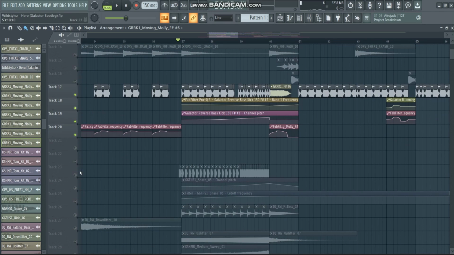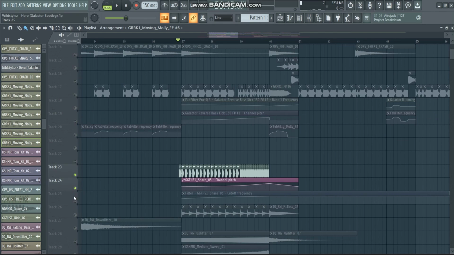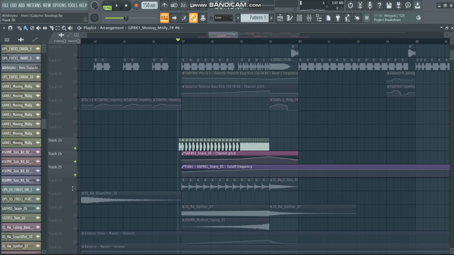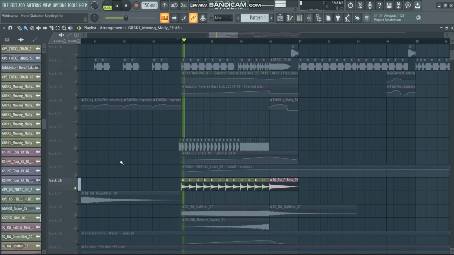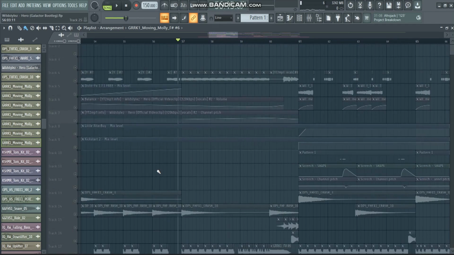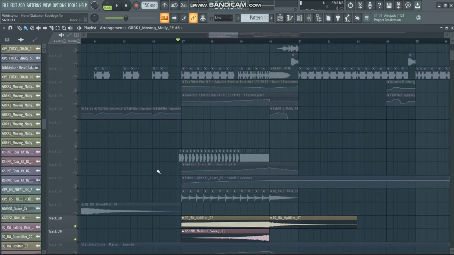Another thing that's coming in is this snare roll, with an automation clip on the pitch and the filter cutoff at the right. And then right before the drop, this falling bass, an uplifter together with a screech. Yeah, that's pretty much it.